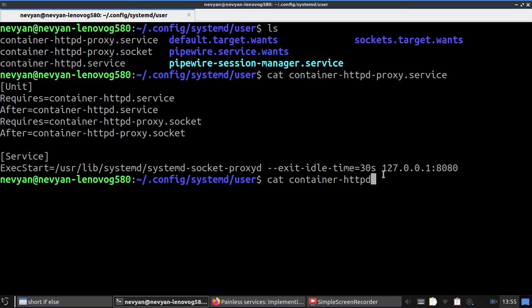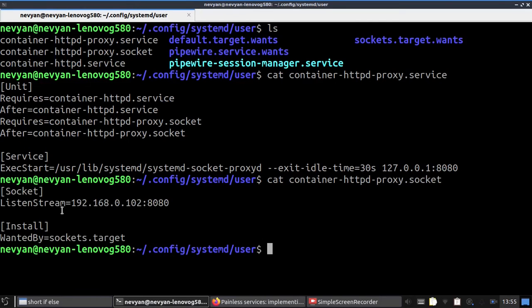So container-httpd-proxy.socket. And here we define that we will be listening on our local address on port 8080, and whenever we have a query to this address, we'll be redirecting by the proxy and we'll be starting our container serving the request.